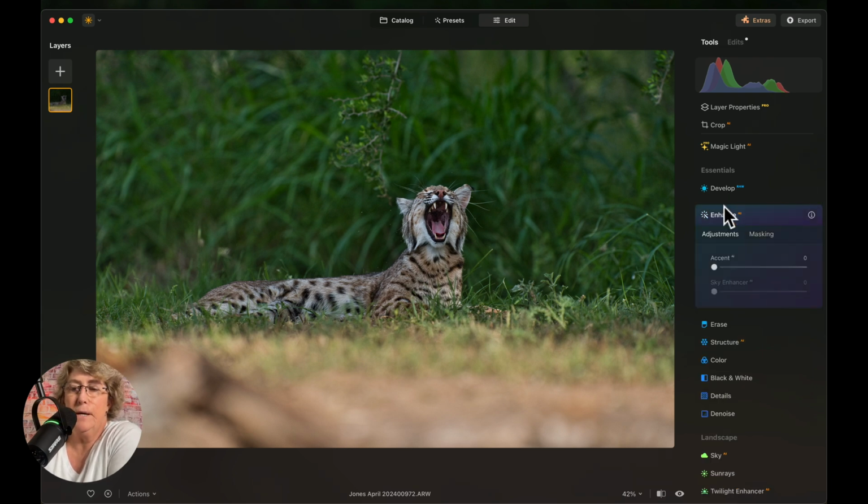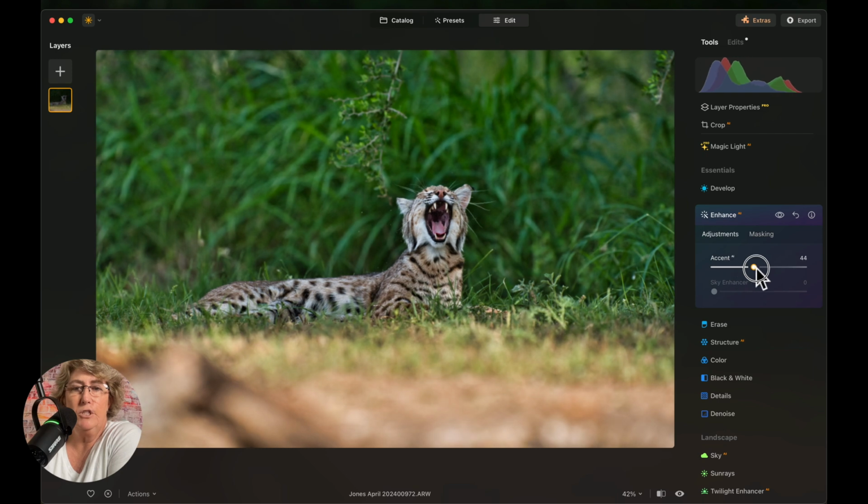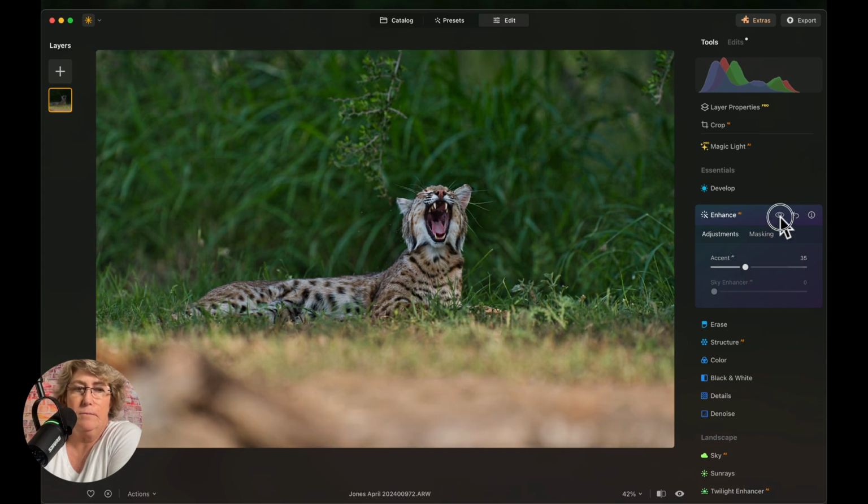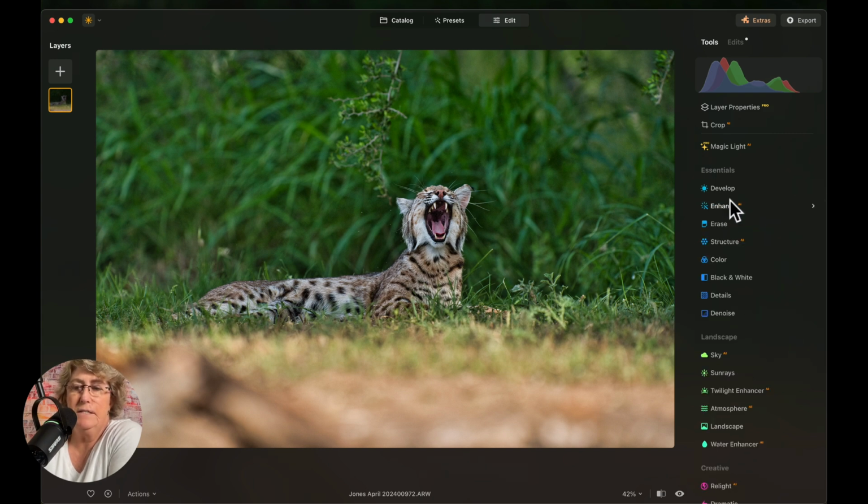This is one of my favorite tools right here. You can use it globally, which does an amazing job. Look at that. That's amazing. So that's the before and the after. We'll probably leave that as it is.